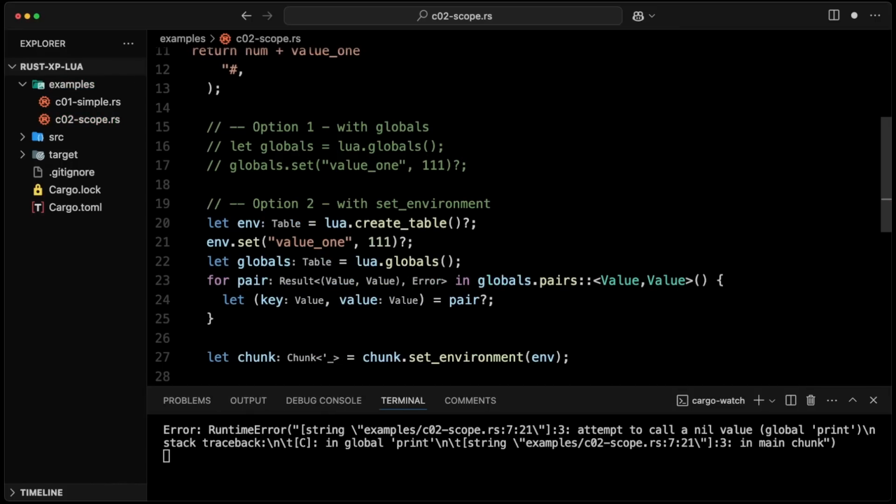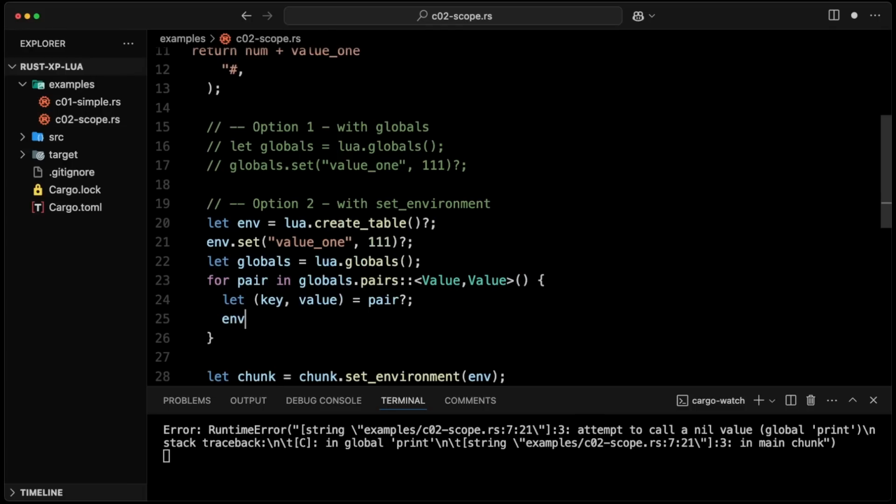There are other ways of doing it, but that works well. So this one is iterator here, return a result of value. Here I make sure that I fail if it doesn't work. And then I'm going to say env set the key and then the value. Then I put that. That will add those globals on top of the environment.